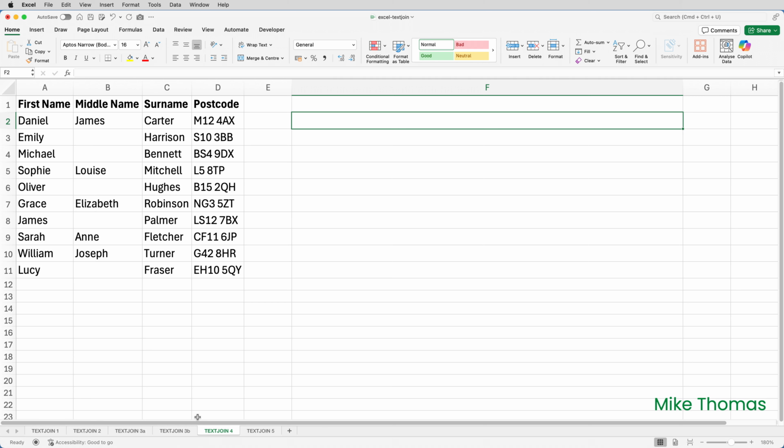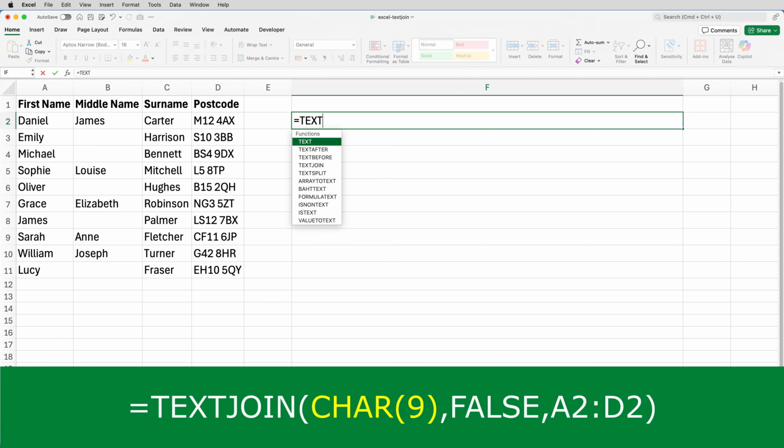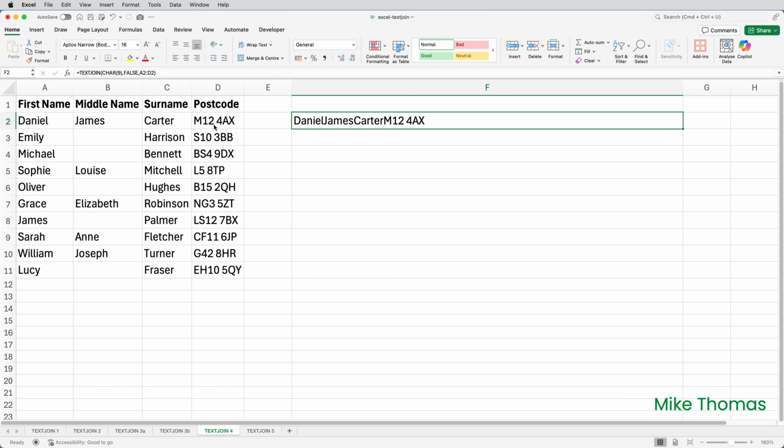So in F2, I'll put equals TEXTJOIN, open brackets. The delimiter is CHAR, open brackets, 9, close brackets. That is the code for a tab. I do want to include empty cells, so that's false. And I want to join together A, B, C, and D. Again, like the new line, you don't see the actual tab character, but it is there.